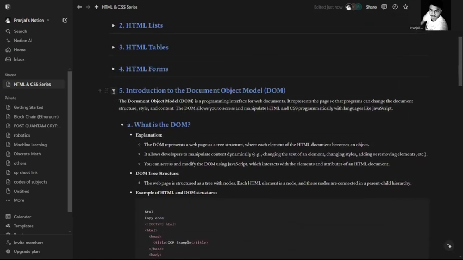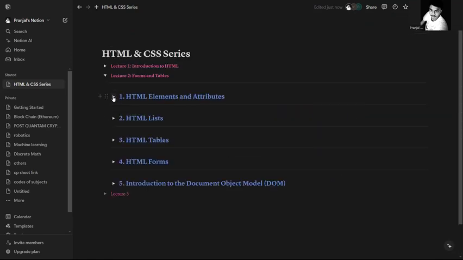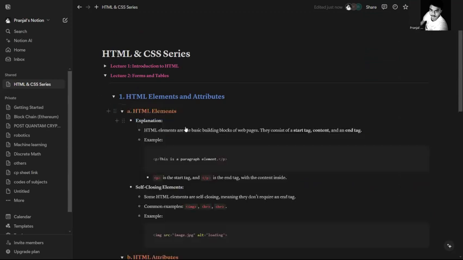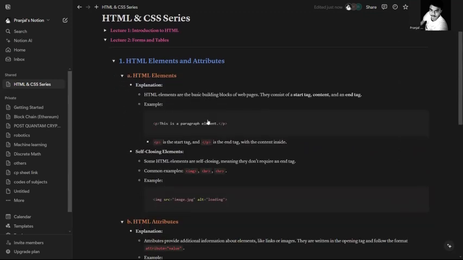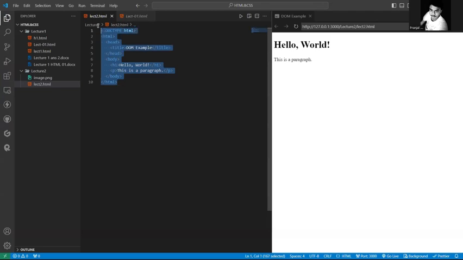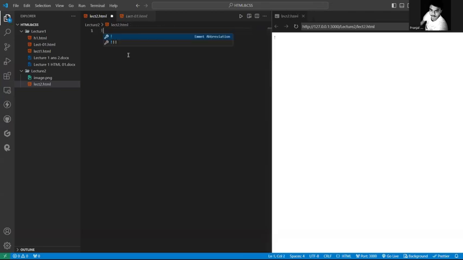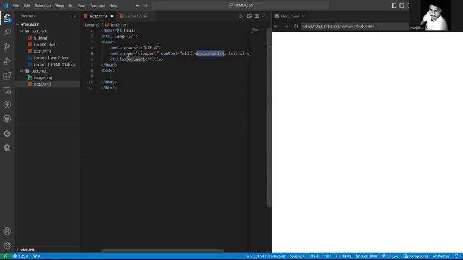Now, we will be starting with HTML elements and HTML attributes. Now, what is an HTML element? The HTML element is the building block of anything. What does building block mean? Such as this, the paragraph. Now, we are coming here. I will be writing everything. The boilerplate code: putting the exclamation mark and then enter.